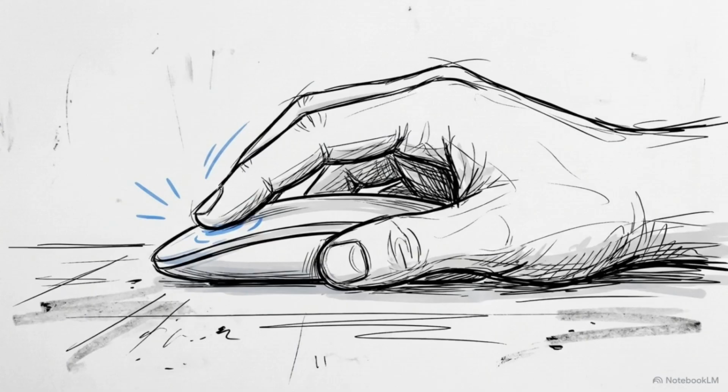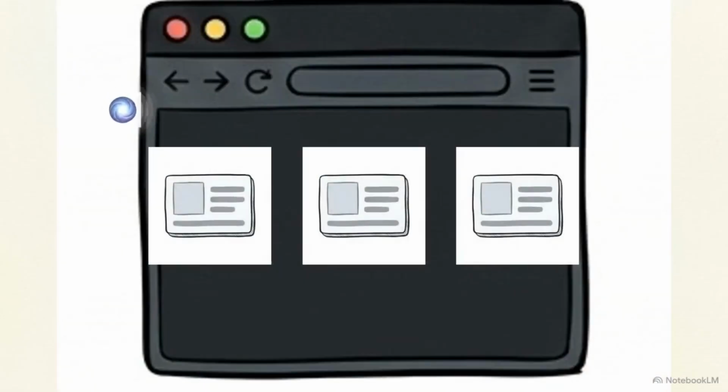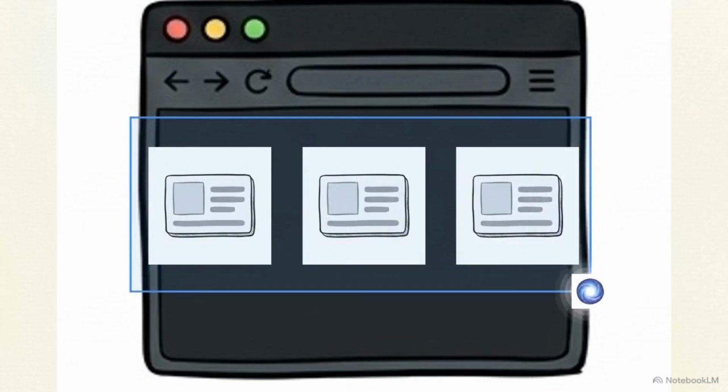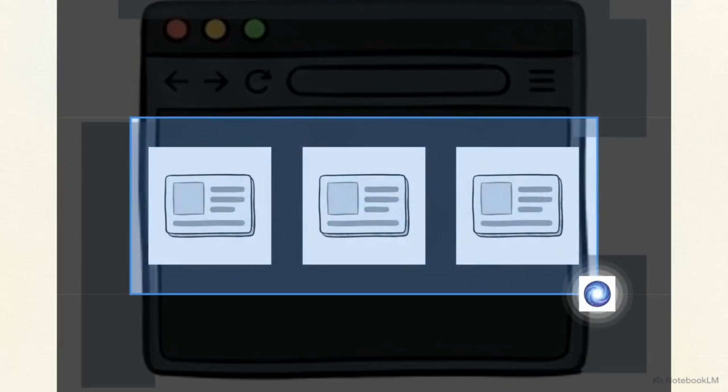Now for step 2. Click and drag the magic pointer directly across the specific subset of products you want to compare. This vector grid demonstrates how spatial selection works. By dragging the cursor, you create a highlighted bounded box that isolates your 3 target objects. This tells the AI to focus its attention strictly inside this defined area.